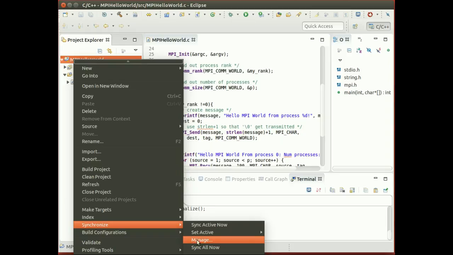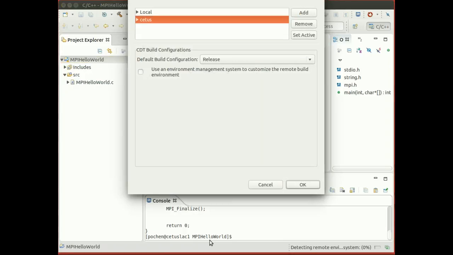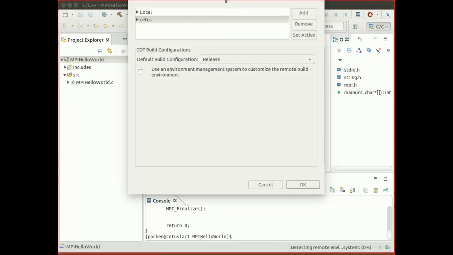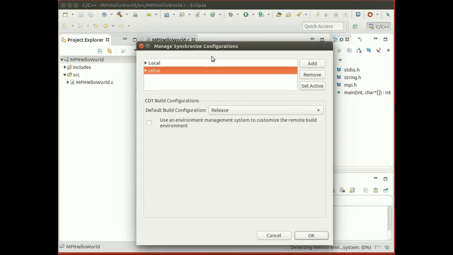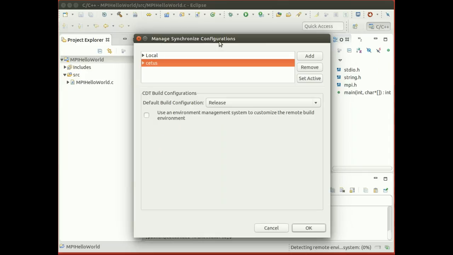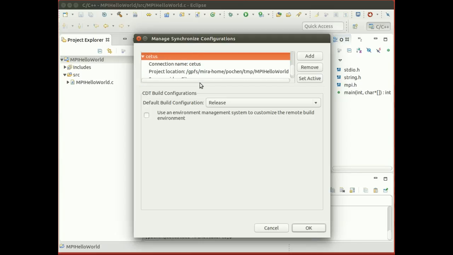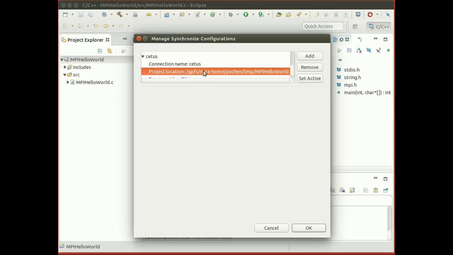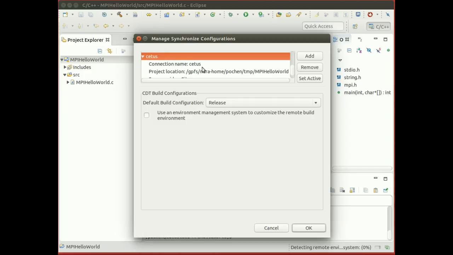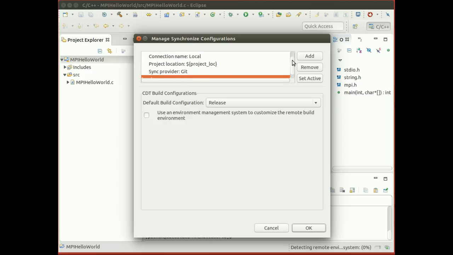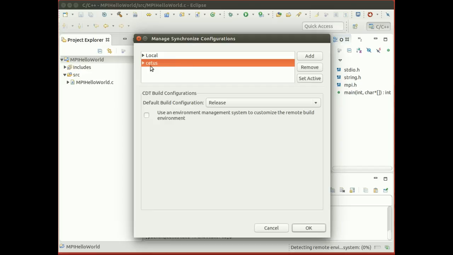And then you have a button called manage. If you click on manage, it's going to give you a manage synchronize configuration dialog box. For now, you have two different synchronization configurations: one is for local, and the other one is for CETUS. And then you have an option called set active. If you click on set active, the synchronization configuration for CETUS, the remote side, is going to become active.